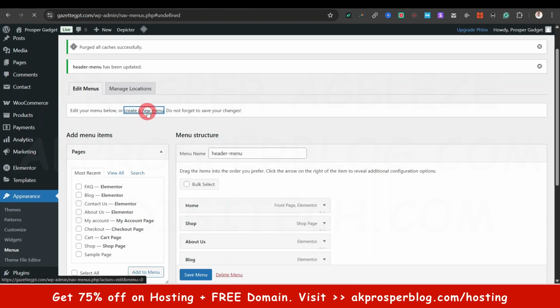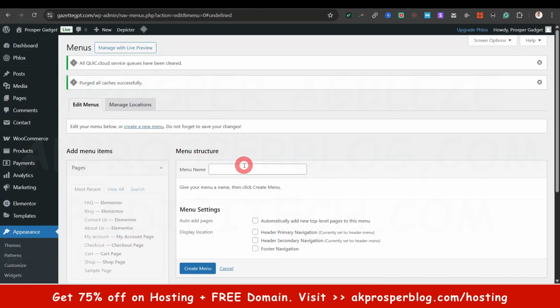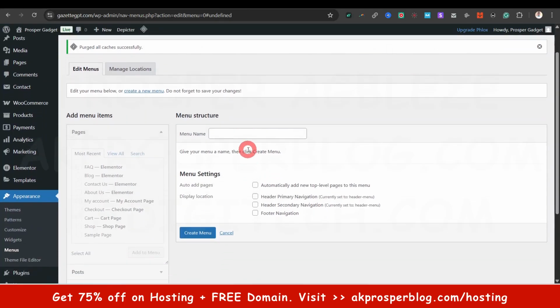You can also create a new menu. Maybe you want to have a menu for the footer, or maybe another different menu for another section. It's the same thing, just give it a name. So let me just call this Menu 2, or maybe Header or Footer. Then you click on Create Menu.